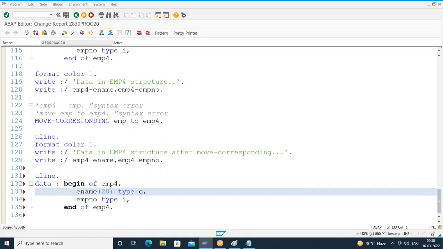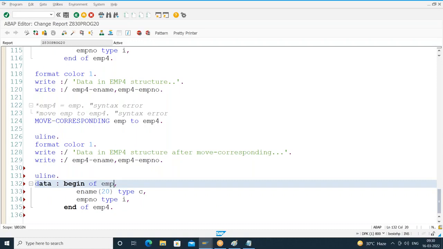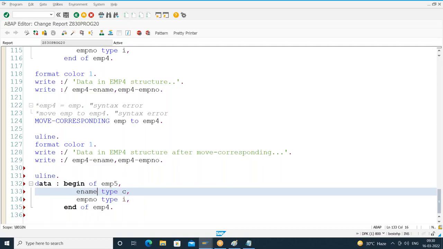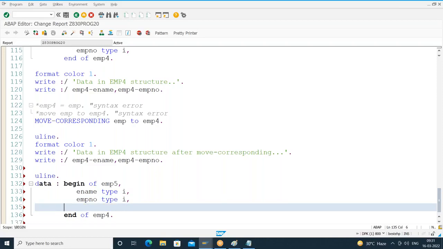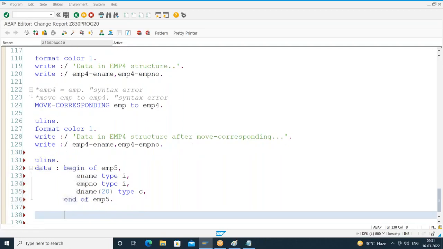I'll declare another structure, EMP5. I'll give the employee name, purposely, as integer. Actually, it cannot be integer, but purposely I'm giving it as integer. And employee number, I'll say type I. And I'll take another field, department name of length 20, type C. I'll close the structure, end of EMP5. Let me try to print it.